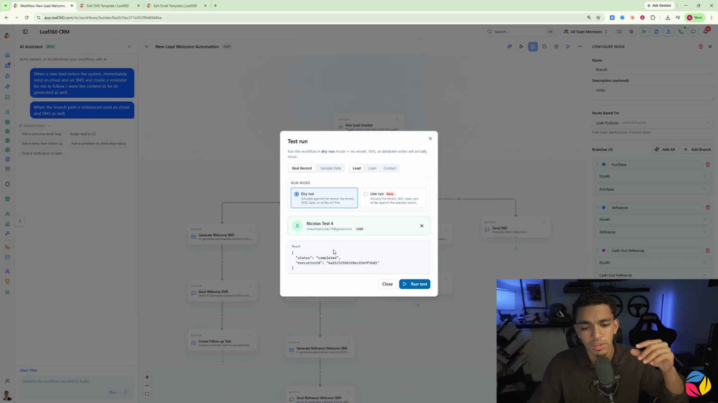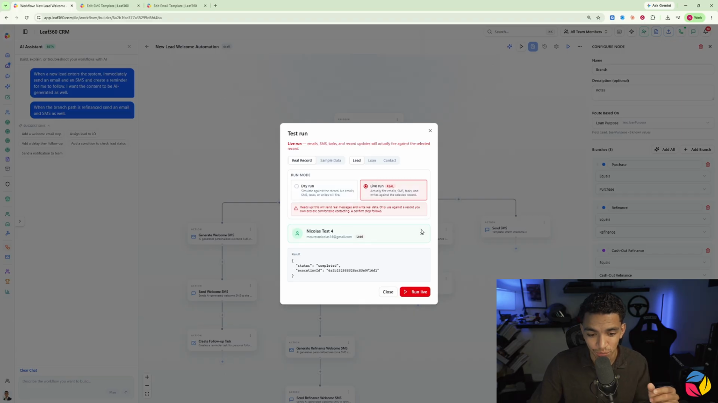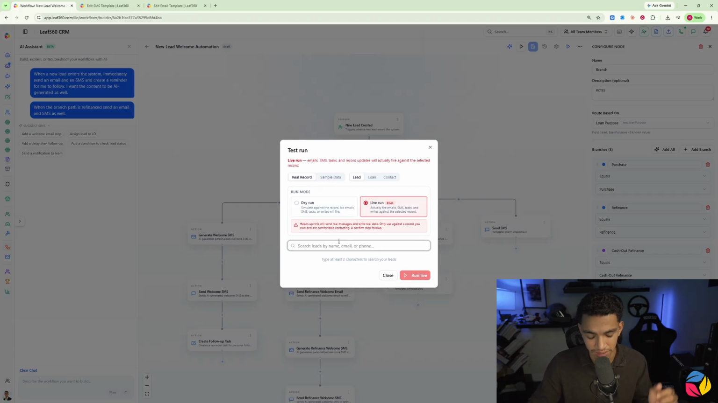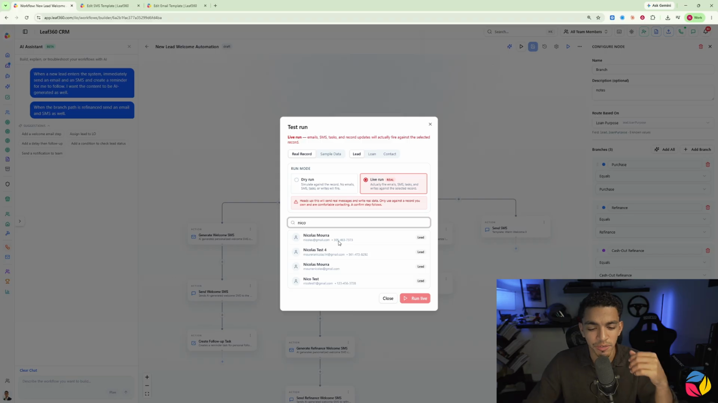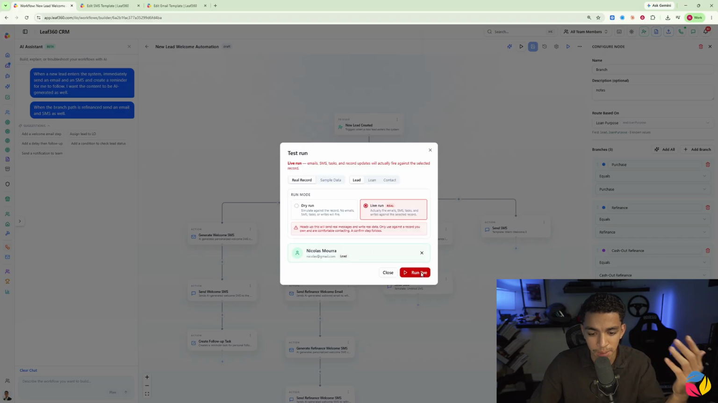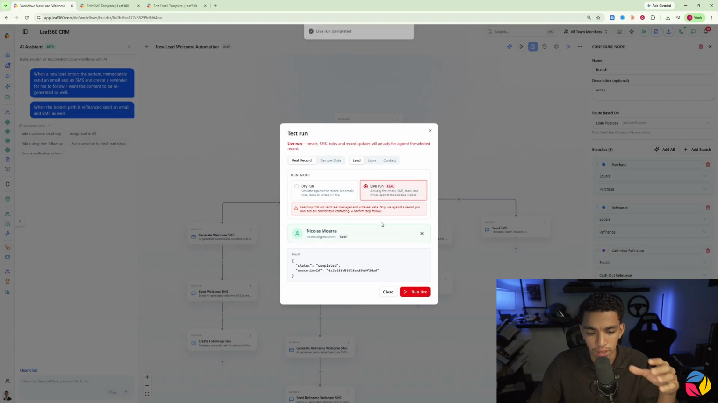And what I can do is run a live run now, which is a little bit different. The difference between a dry run and a live run is that a dry run simulates it. There's no emails, tasks, or SMS that will fire. However, when I do a live run, I can search up a legitimate lead that maybe it would match, and I can fire it off for real.